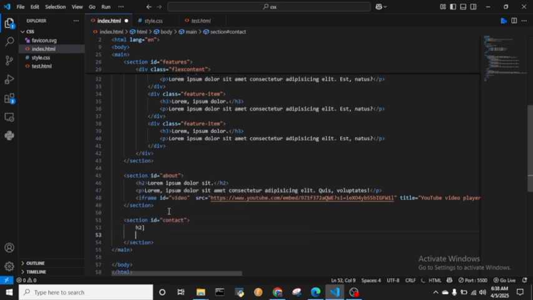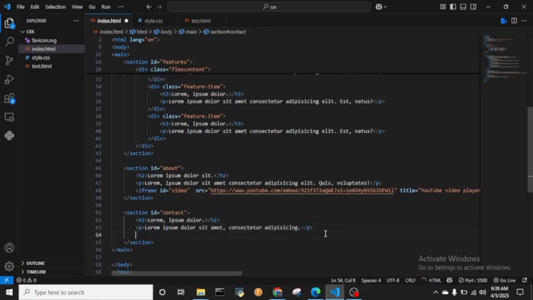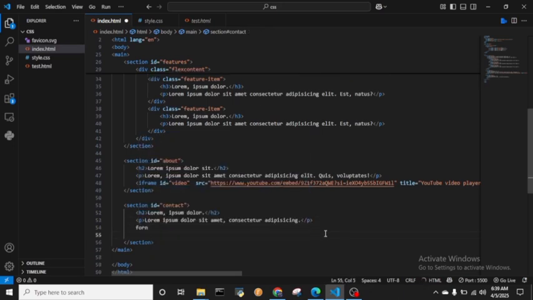So we'll say h2, lorem 3, p lorem 7. We'll use the form. Get the form. So give the form an ID of form.